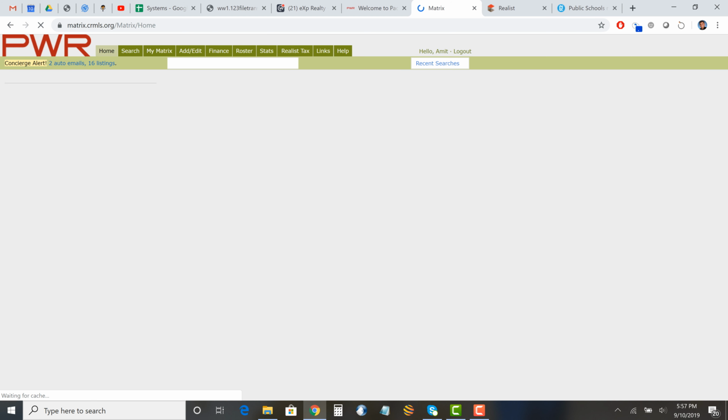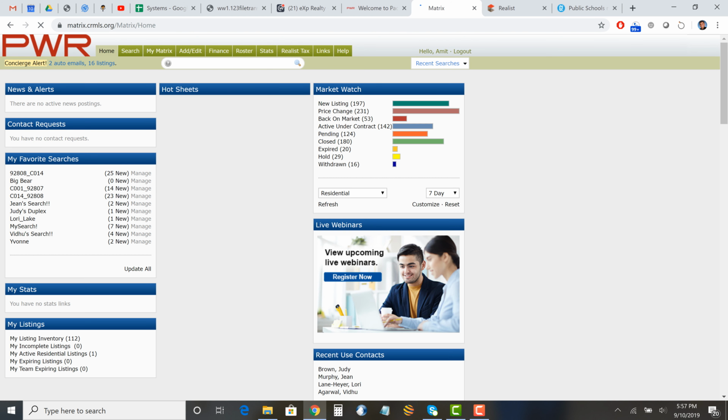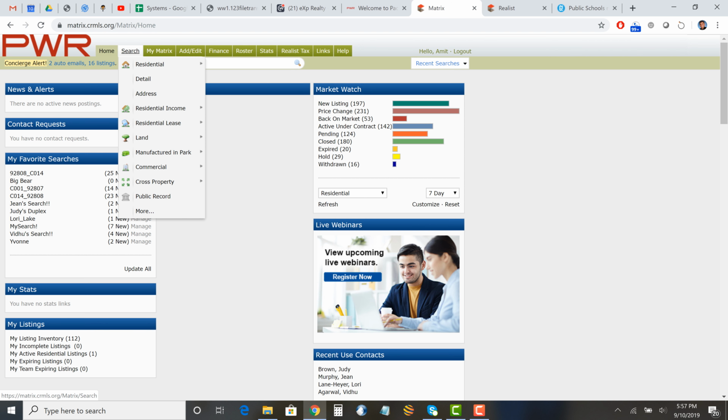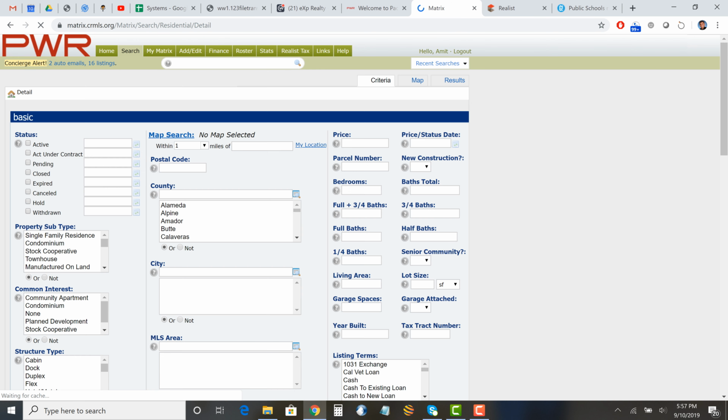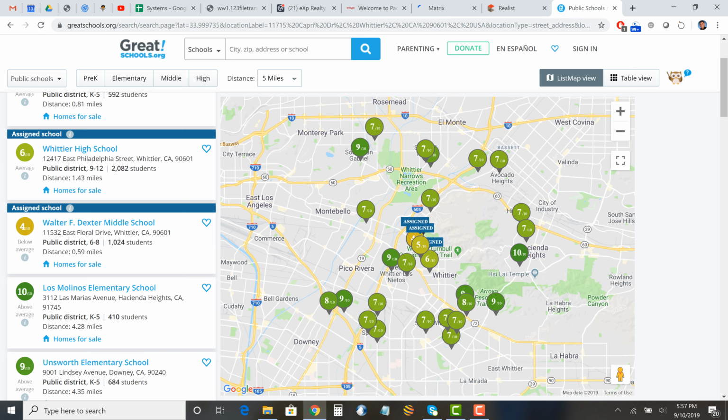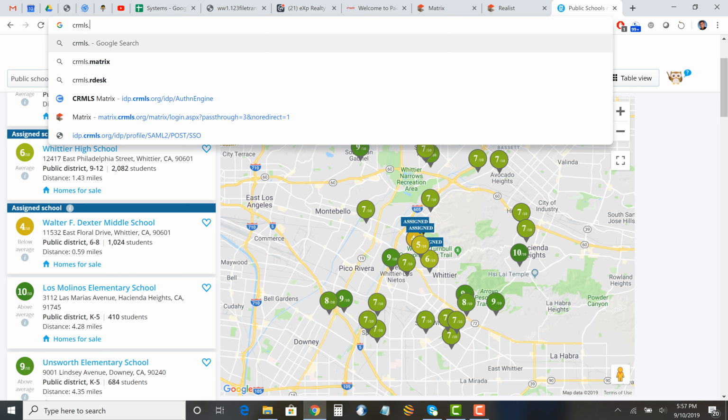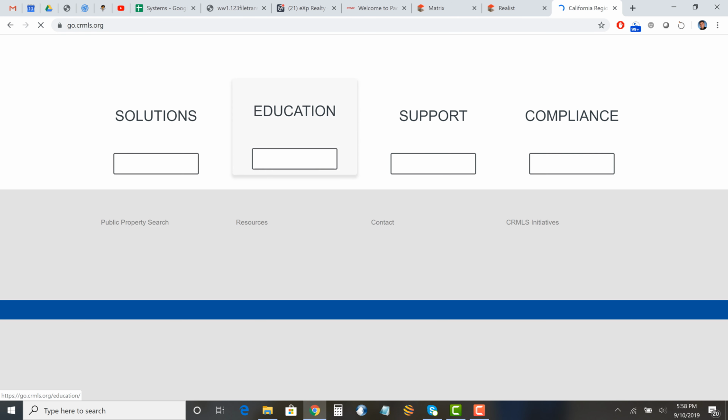That's basically the two most used things. One is adding a home in the MLS for selling purposes, and if we are working with a buyer and we need to send them some homes, we will come here and we will do some search. There is also a really good resource on crmls.org that has some videos to watch to learn about the MLS.